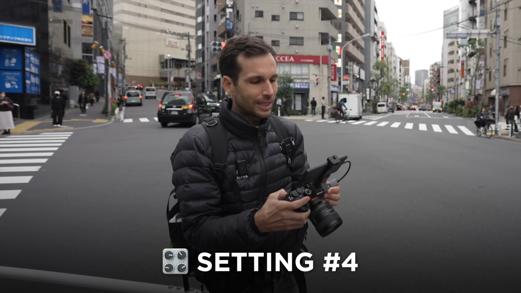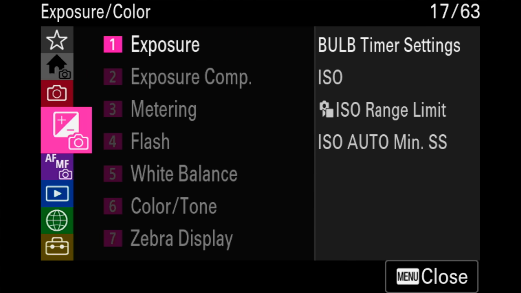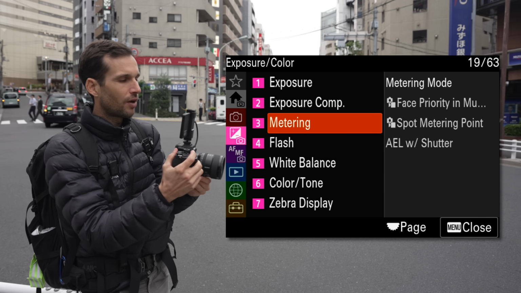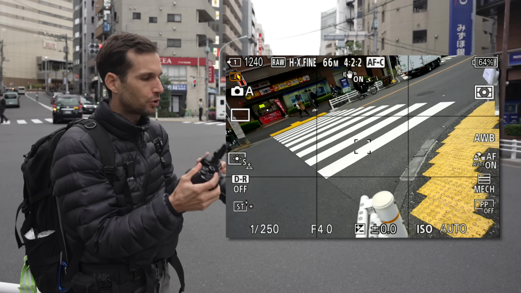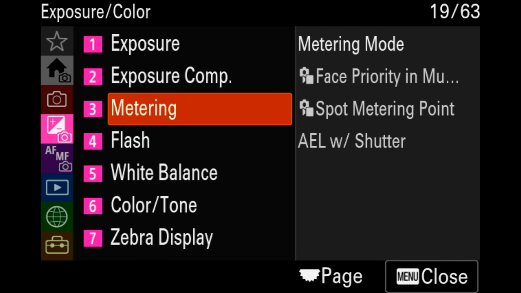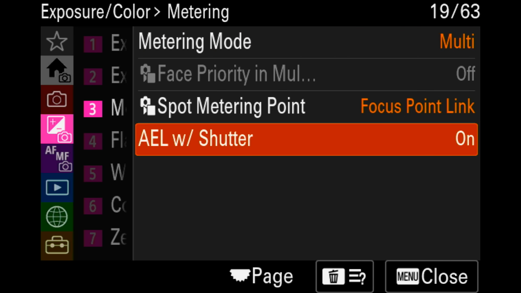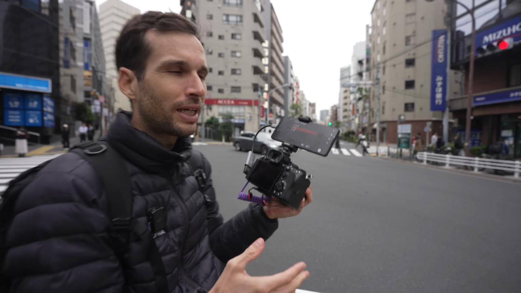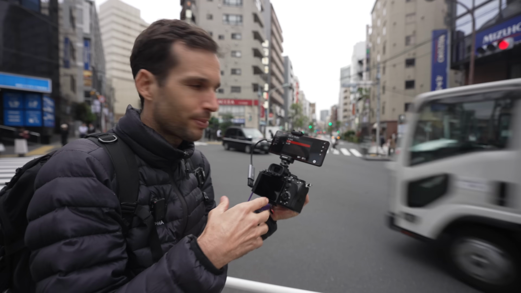Now we're moving to a setting that is extremely important. I started to play with it lately, and it really changes your experience of how your camera measures the light, and you'll see what I'm talking about. Go to exposure color metering, AEL with shutter. What does it mean? It's specifically present on the A7 IV, A7R 6, maybe the previous models.